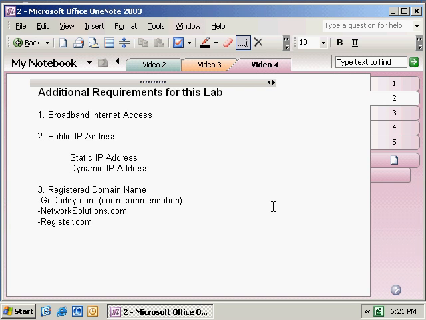Okay, and if you want to send email over the internet, this is a requirement. Your company must have its own dedicated, unique domain name. Okay, we're ready to get started.